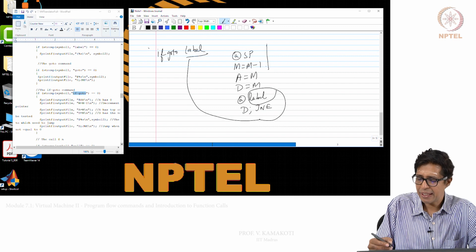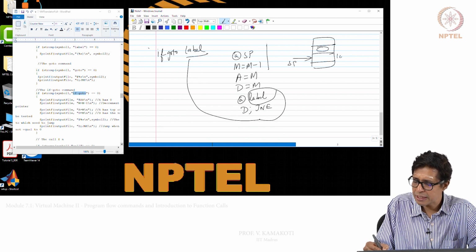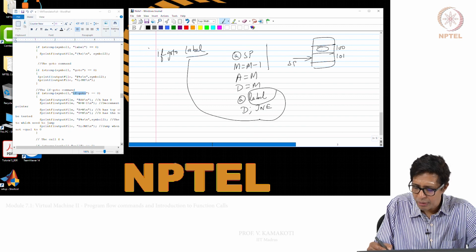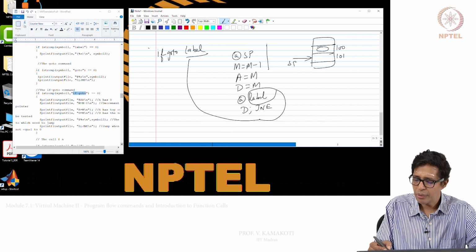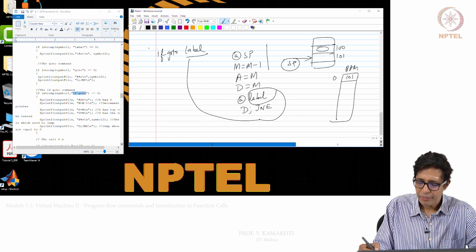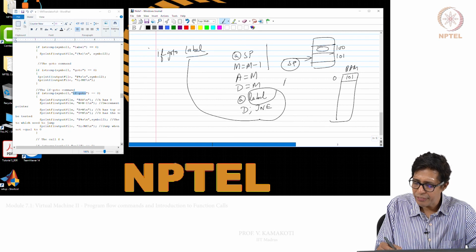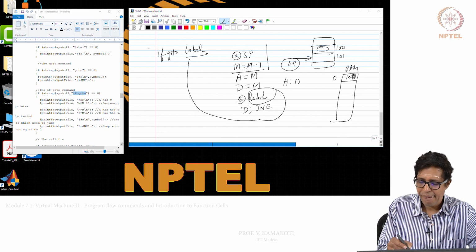So, what it does: at SP, the stack pointer will be pointing to the empty location. Say this is 101; I have to check if 100 is non-zero. If it is non-zero, I need to jump. If it is 0, I need to go to the next instruction. So where is SP in our RAM? SP is in RAM 0. So 0 will be pointing to 101. At SP means A will get 0, then m equal to m minus 1. So m of 0 is equal to m of 0 minus 1. So this 101 will become 100.